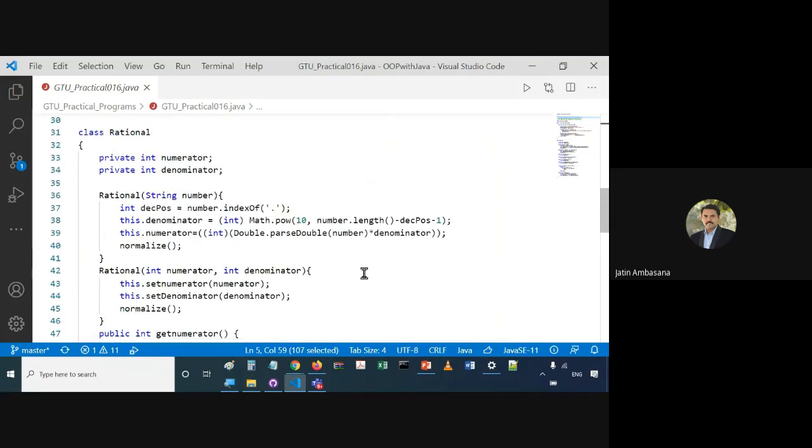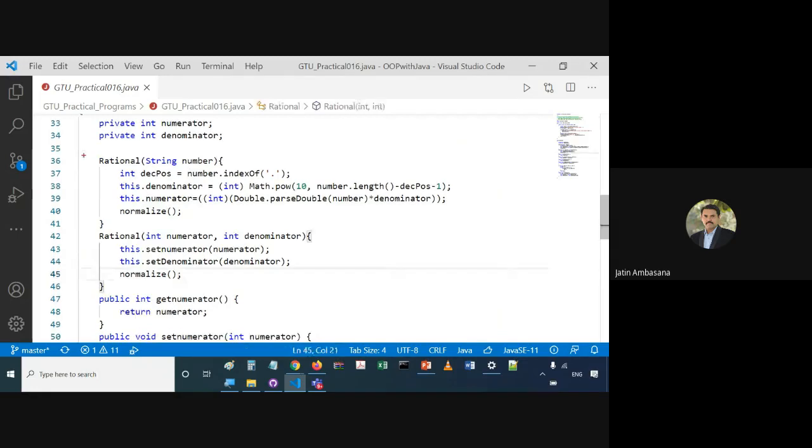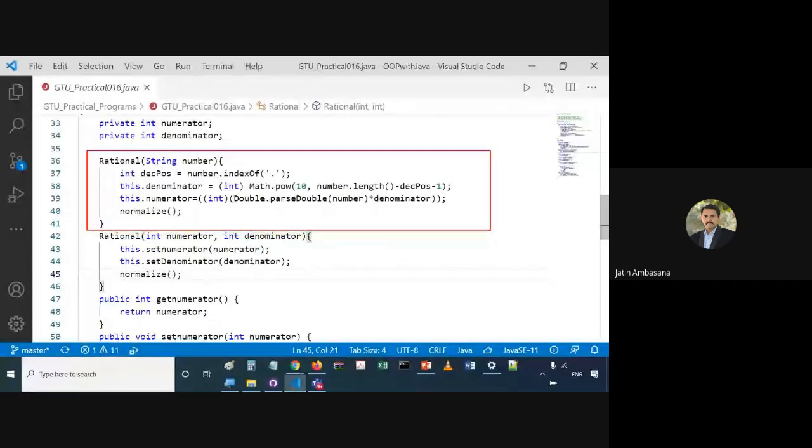Check this out. In this Rational class, you have two private instance variables: numerator and denominator. The constructor of this Rational class is a parameterized constructor. Here we are passing the number. For example, we read the number as 2.5, so this 2.5 is passed over here as a string. Check this out.